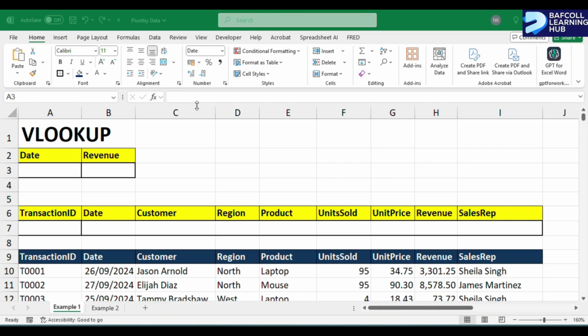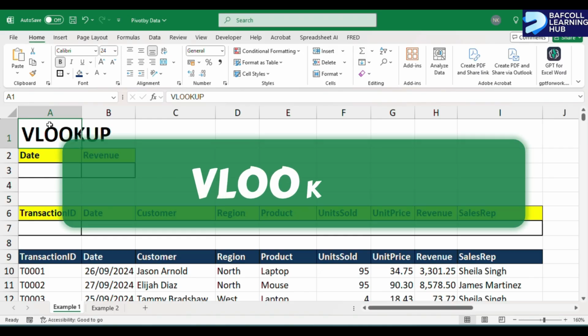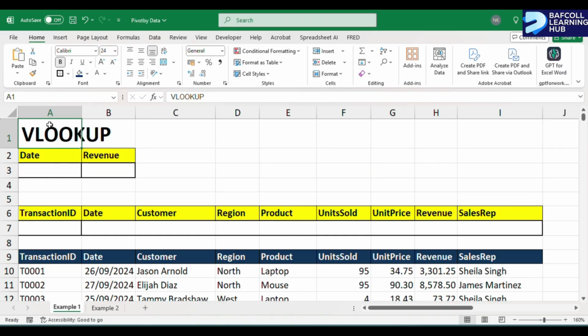Today on our tutorials on Microsoft Excel, we'll be looking at one of the lookup functions called the vertical lookup, or the VLOOKUP. Now in today's lesson we'll be looking at three examples to understand and learn how to use the VLOOKUP function.